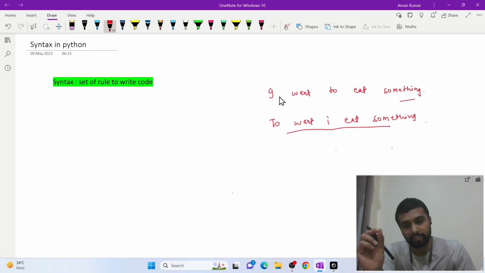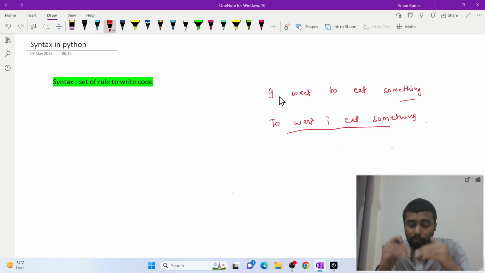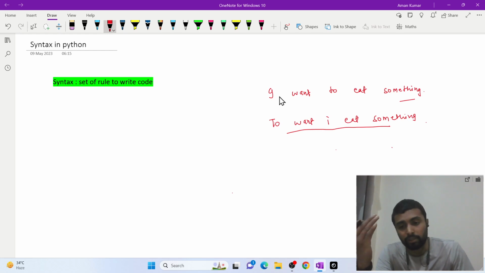So similarly in Python, there is a rule. You can't write random code. There are some rules, and you have to follow those rules to write your code. And if you don't follow the rules of Python, you may not be able to communicate with your computer. It will give an error because there is no meaning. If there is no meaning, then how can the computer understand your words, or whatever you want to tell the computer to perform?